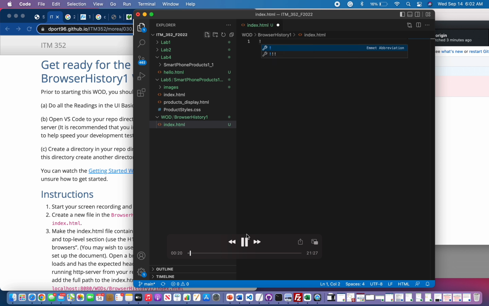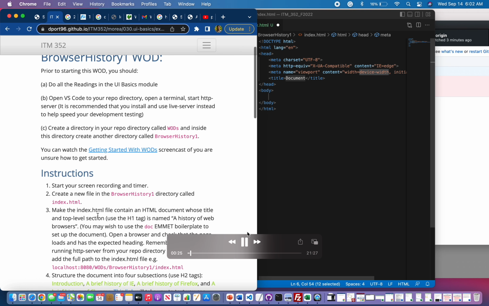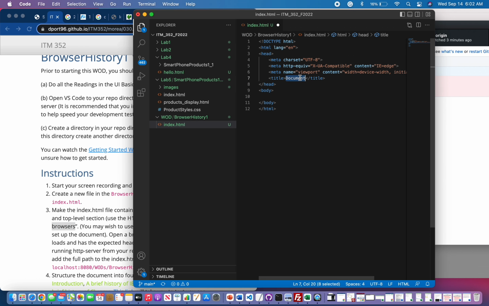Do the exclamation point for the HTML. And then the first thing it's asking us to do is put in a title called a history of web browsers. So that's what I'm doing there. Putting it into the body too.